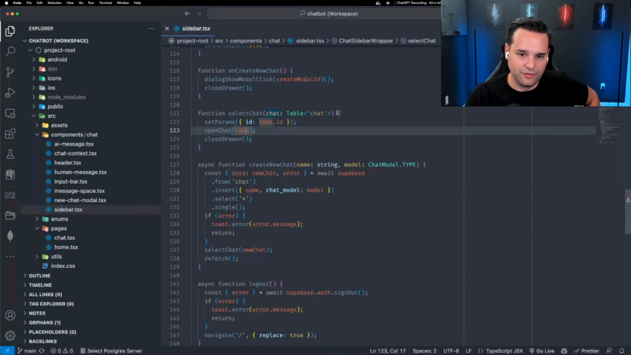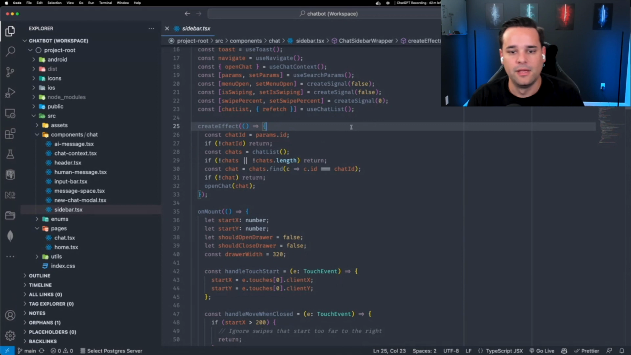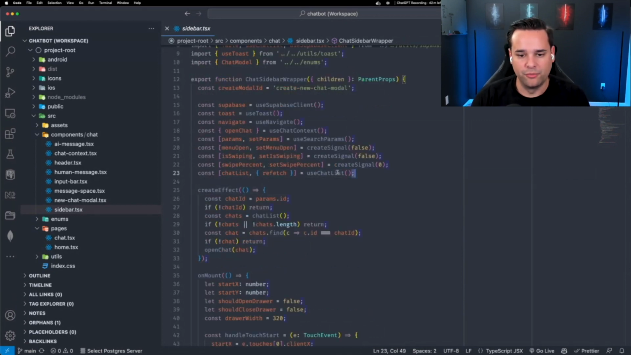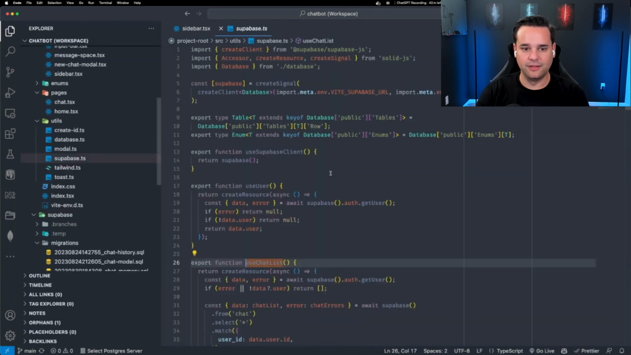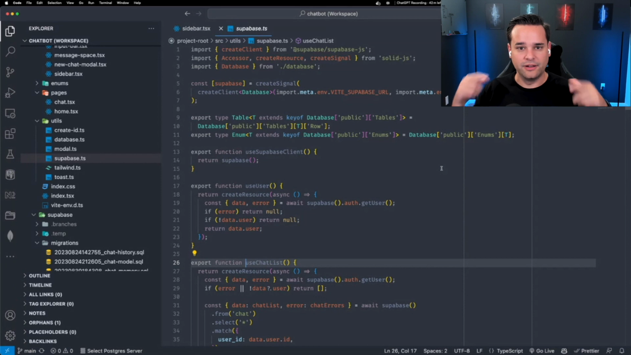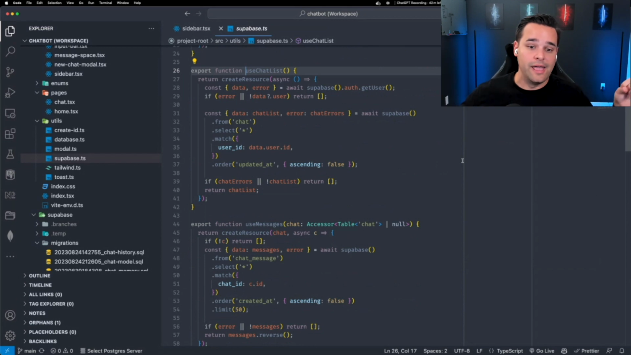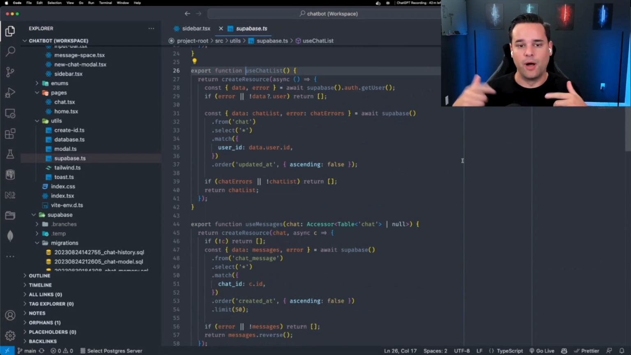And you'll see we actually have all of these chats, because when we load this page, we're grabbing our chat list. So this use chat list is a resource. This is getting into a little bit more of the nitty gritty of Solid.js, but a resource is just a way to fetch data from somewhere and bring it back. And then it gives opportunities to refetch that data if you needed to.